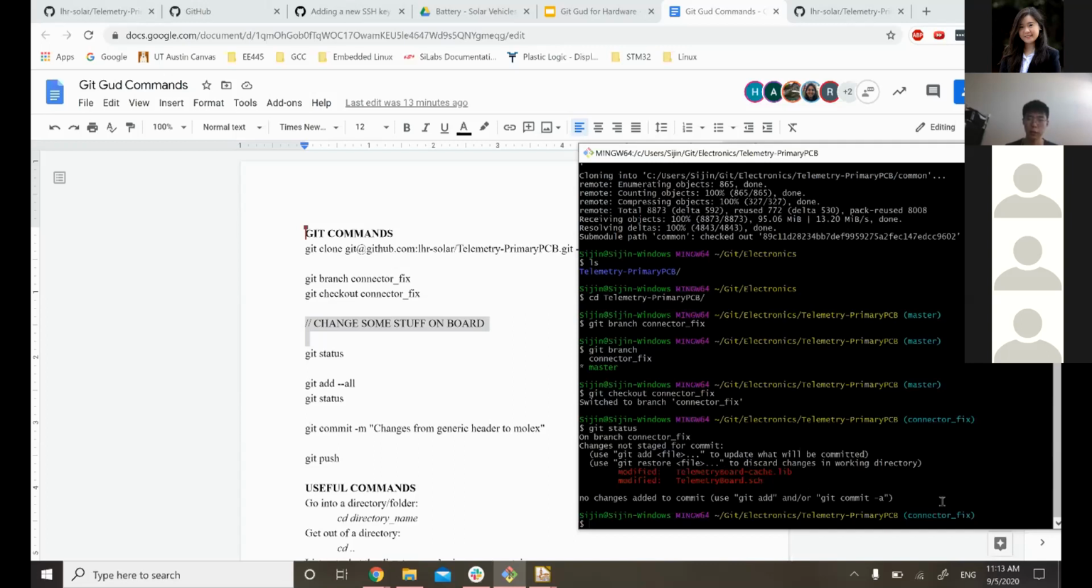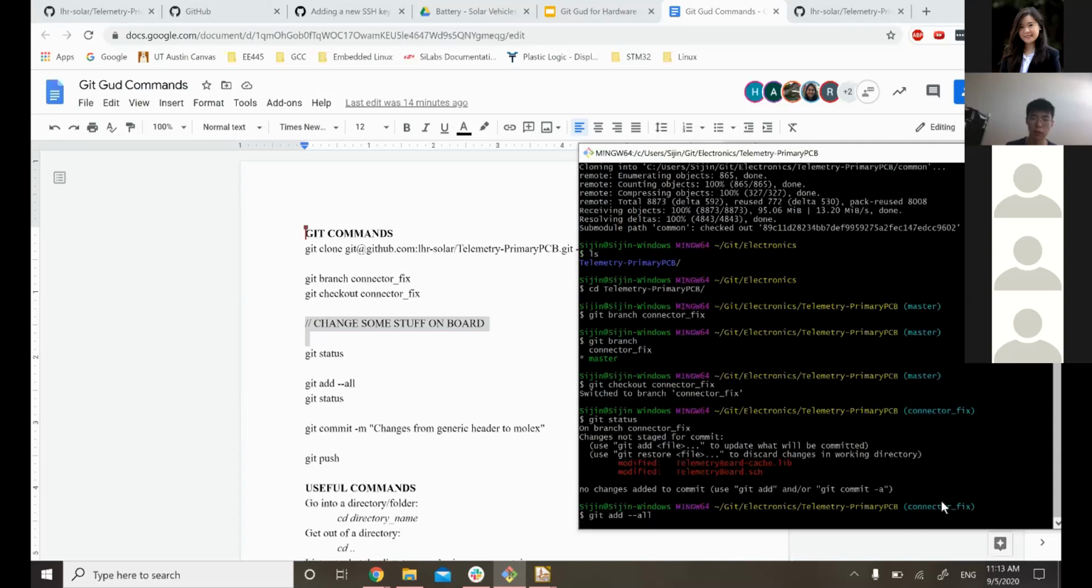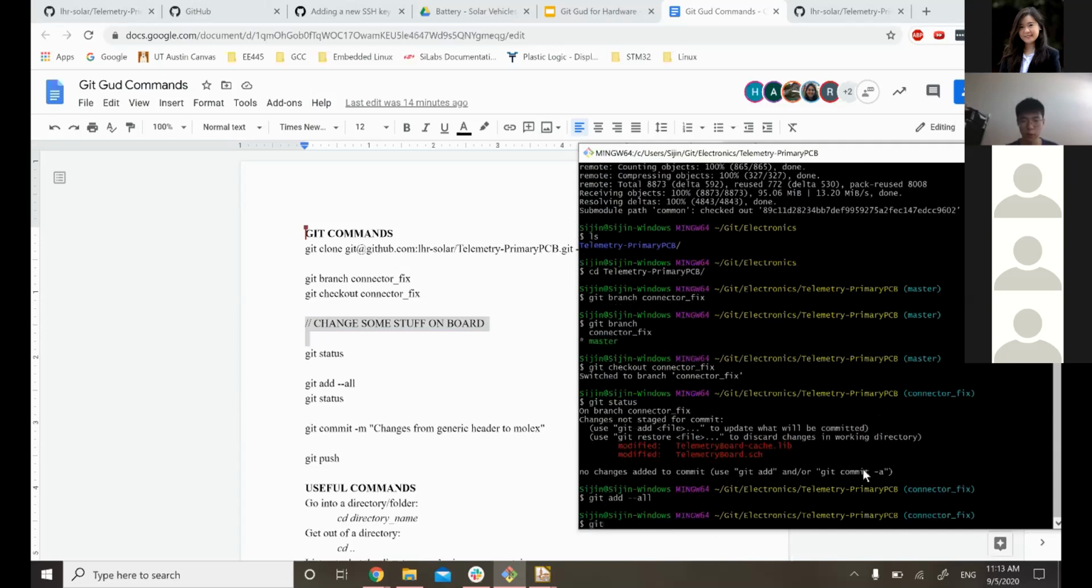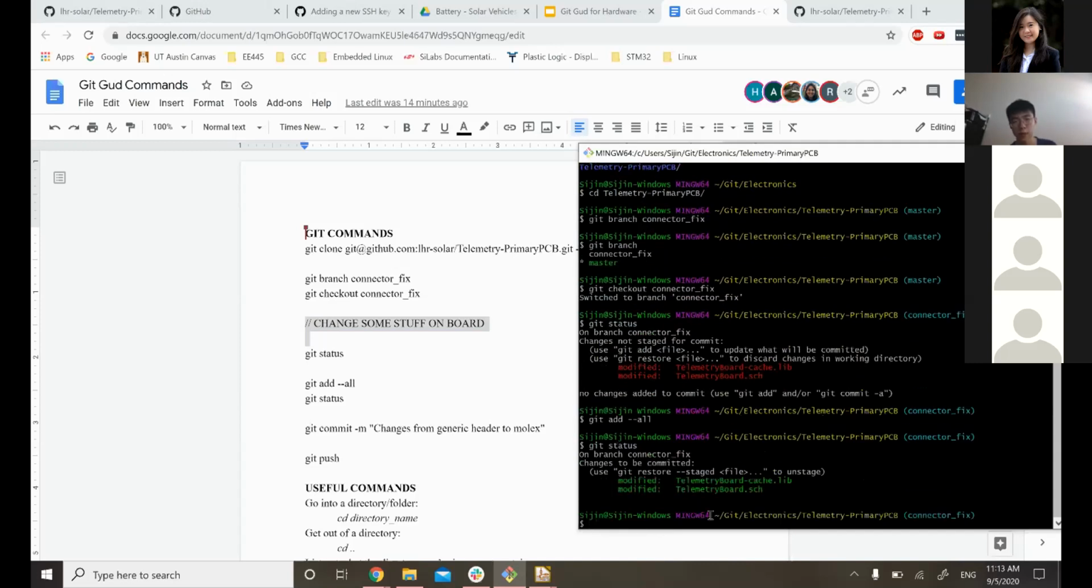So right now, this is the staging process. You can choose which file specifically you want to add, but I usually just add all. And if you git status again, you can see that it's green, and that means that these are going to be sent to the remote server, to GitHub, so that it can be updated.